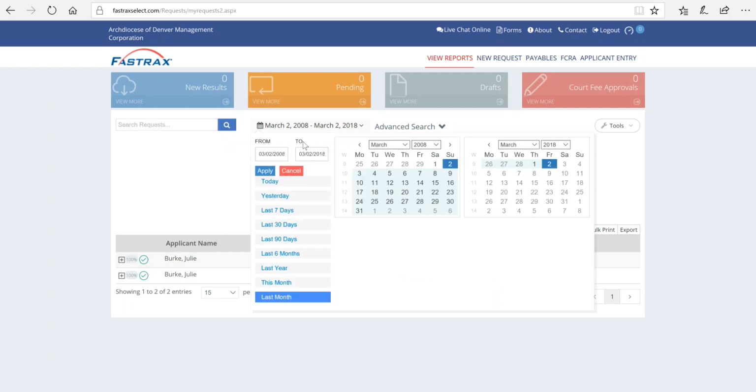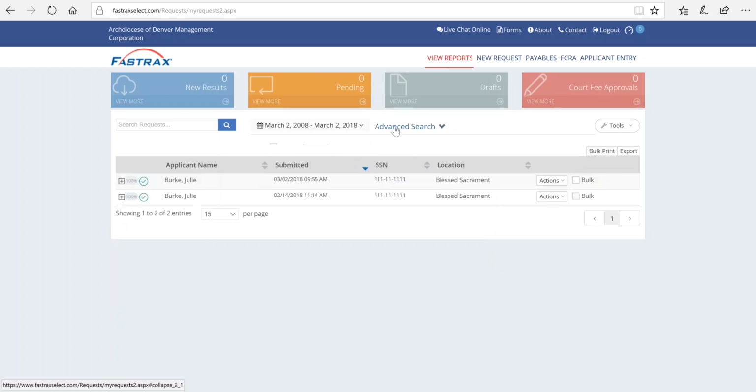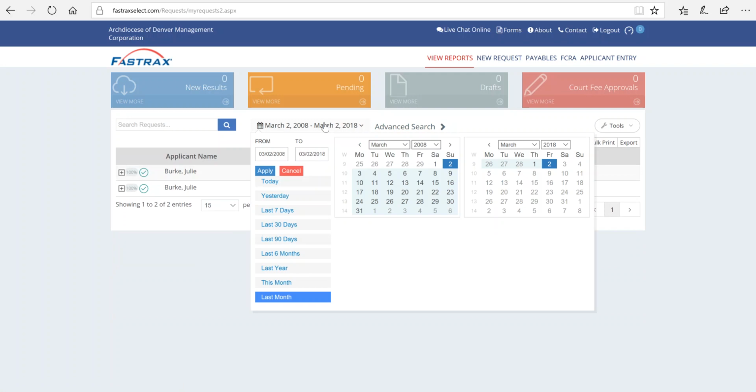You can also search by a date range. Today, yesterday, last 7 days, even the last year. Selection.com houses the reports for 10 years. To open these, you simply click, and to close it, you click on it as well.